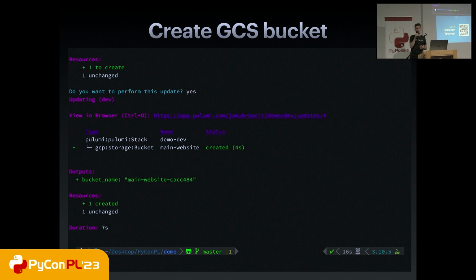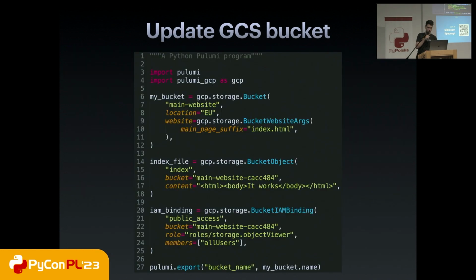But we have to add the file with the index.html and take care of the permissions, as I said. So let's update this stack. What we have to do in order to do the updates, because we are still thinking in a declarative way, is not think about what kind of steps should be taken from now on. We don't have to remember that the bucket is already created. We just have to declare the desired state. The job of finding out that the bucket is already created is up to Pulumi.